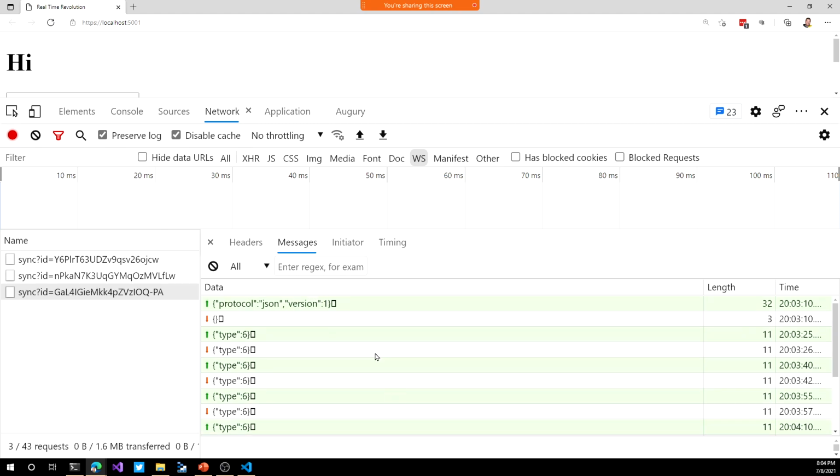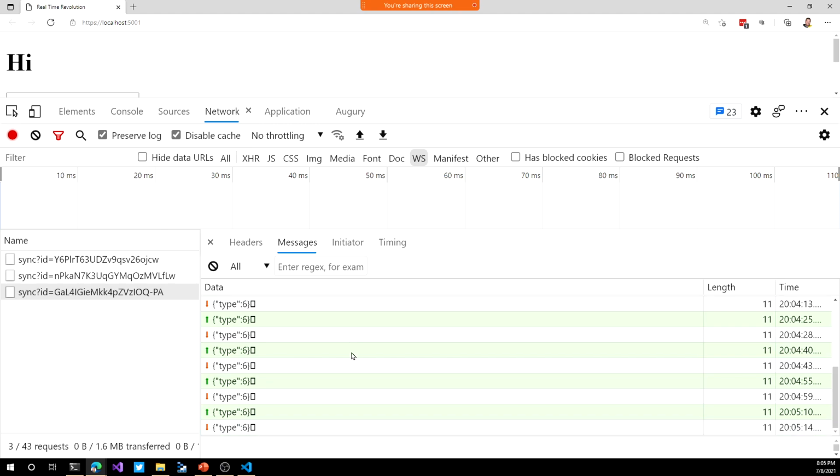So if you've never used a WebSocket frame in the network tab, you have messages that are going up to the server, and you have responses that come down from the server. So green and white. When we start sending real messages, we'll see this populating with all the content that we're sending.